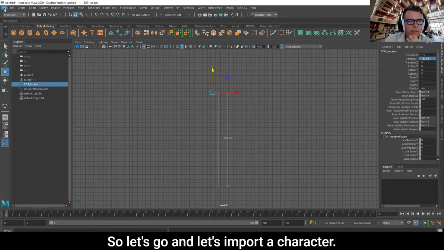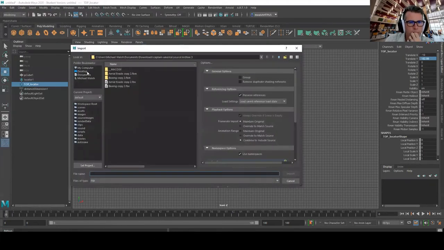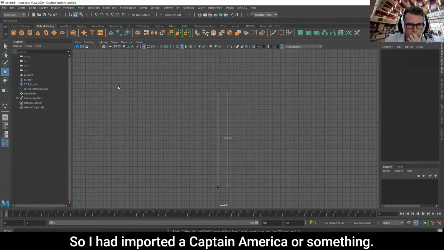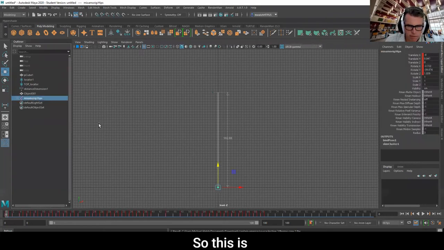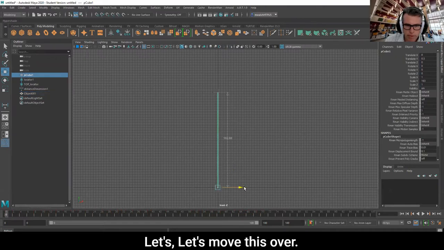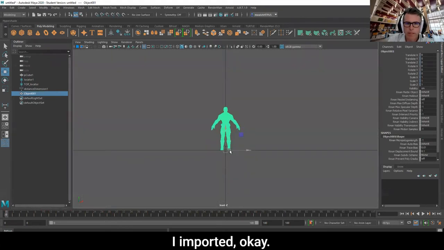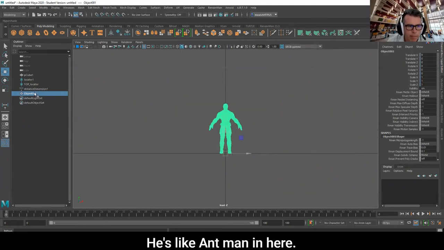So let's go and let's import a character. So I had imported a Captain America or something. Let's see. So this is, okay, I don't need this rig. Let's delete that rig. Let's move this over. Let's zoom in on the thing I imported. Okay. So he's really tiny. He's like Ant-Man in here.